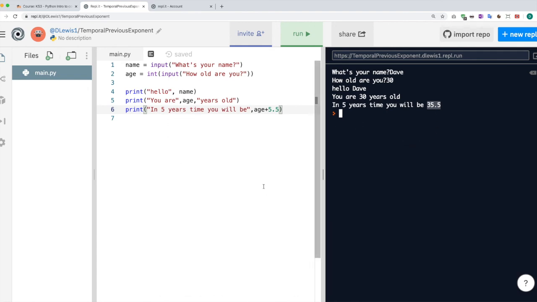Okay, so that's a really quick introduction to data types. There's a few tasks on Moodle for you to have a look at, and there's a quick quiz for you to do as well.